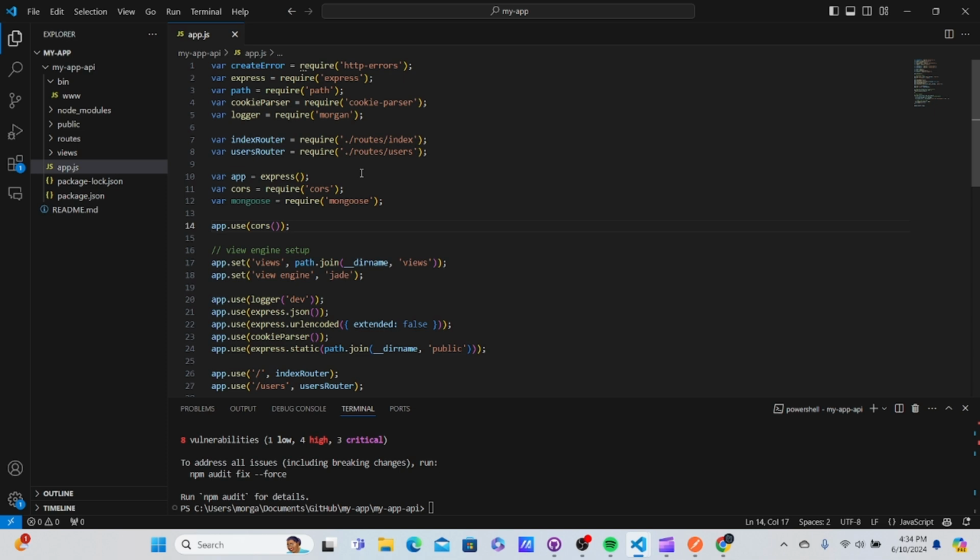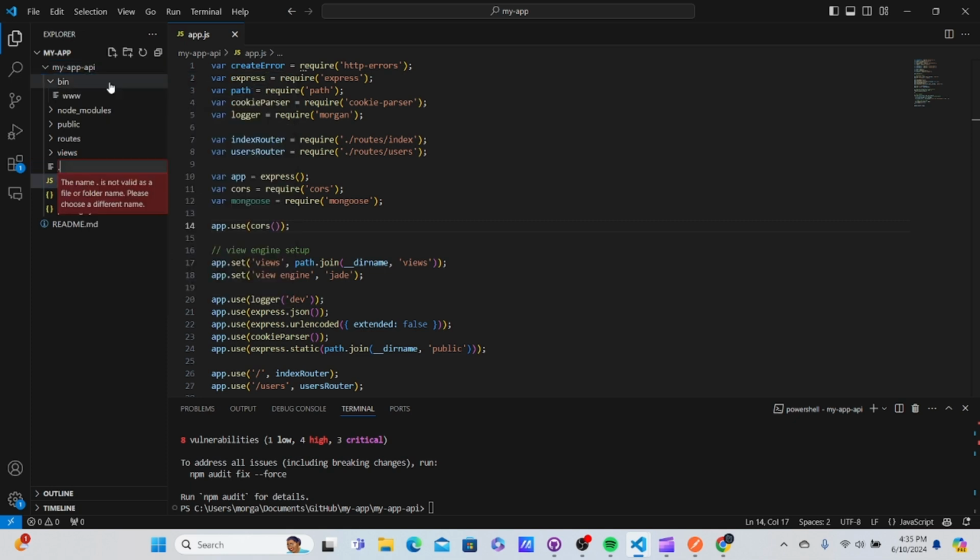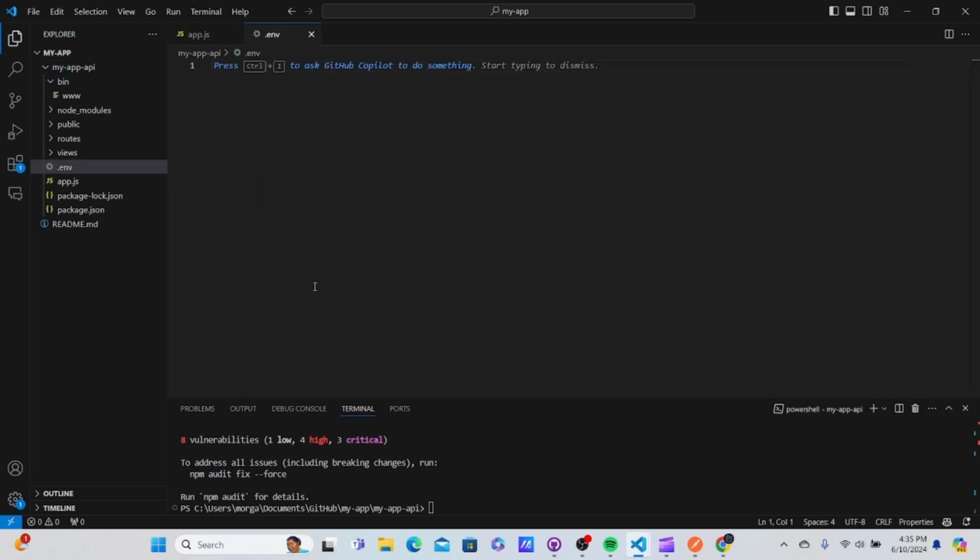Okay, so the next thing we need to do is create our environment variable. So we're going to right click in our API. We're going to click new file. We're going to call it .env. So we're not going to add anything to this here, but it's just important to include this. And this is just going to contain any environment variables that we're going to use across our Express app.